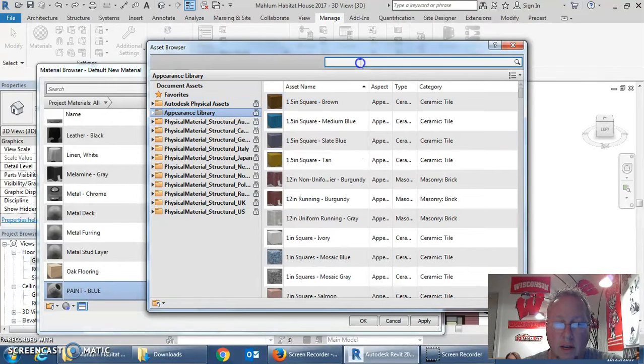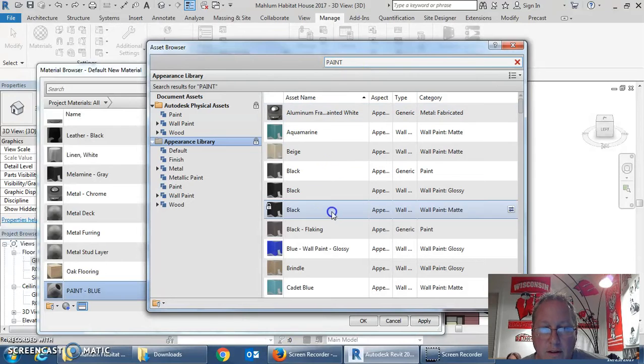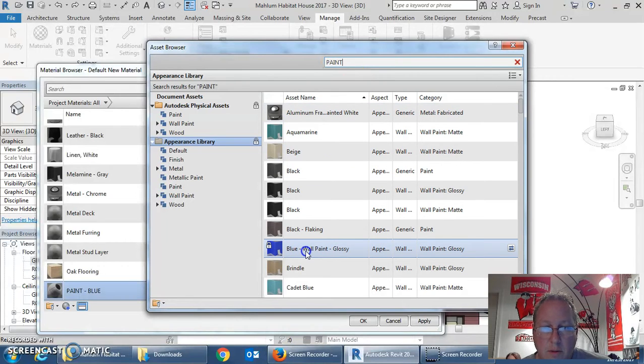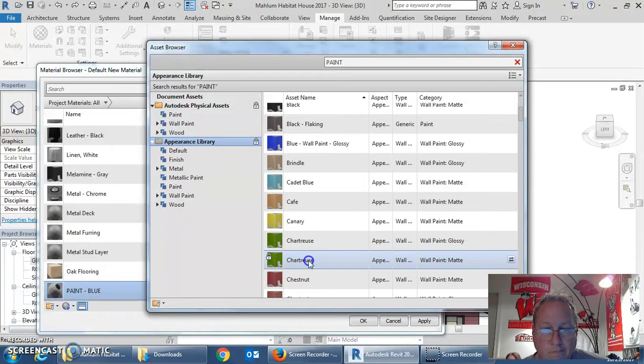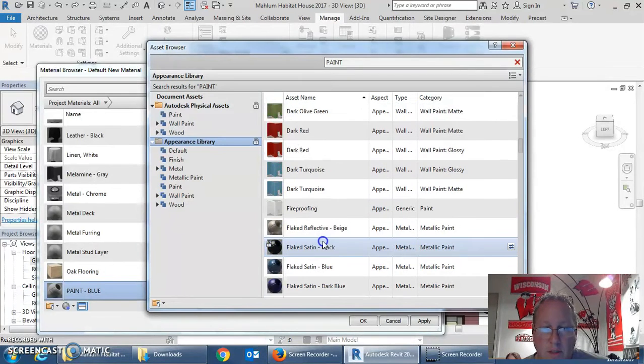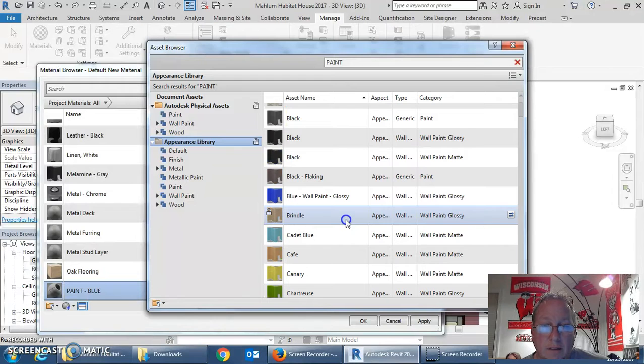Looking at my appearance library, if I actually type in paint, I should be able to find all different kinds of paint that already exist. Here's an obnoxious blue color. Here's an aquamarine color. You could select pretty much any color paint you want. If it doesn't exist, you can create your own color paint.